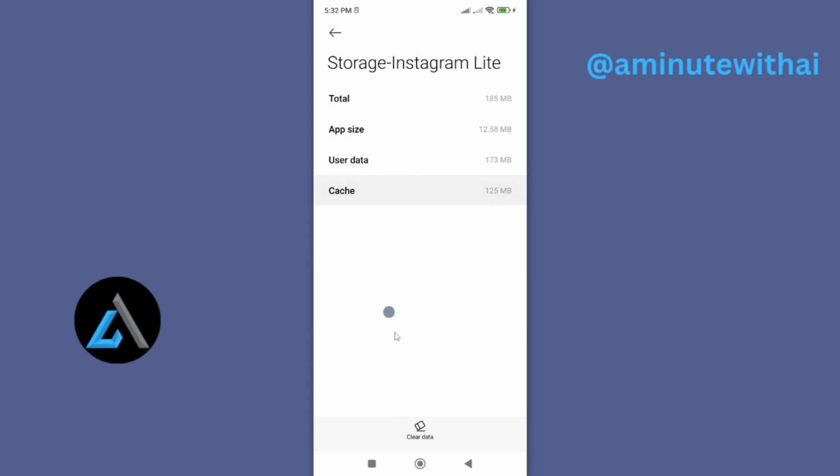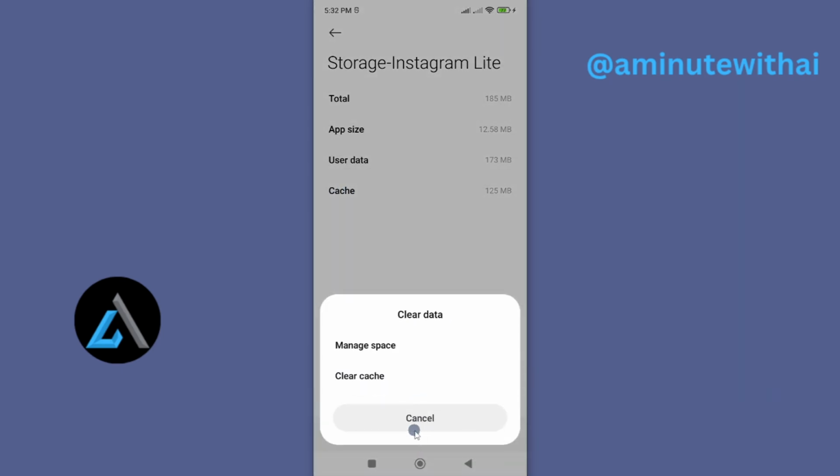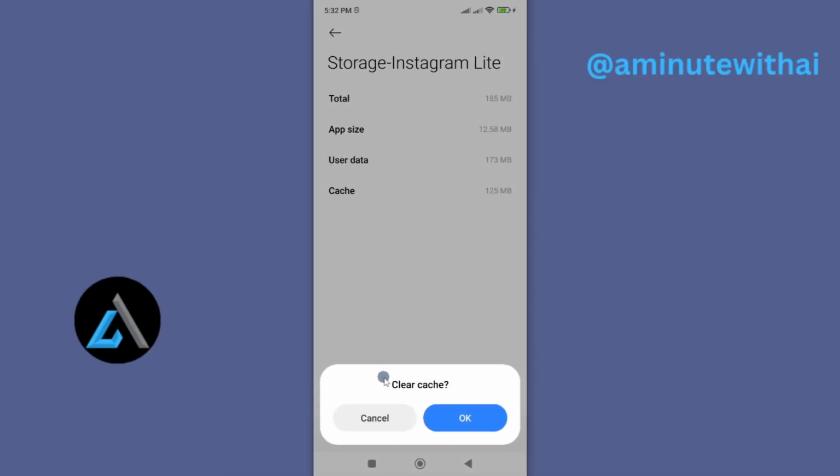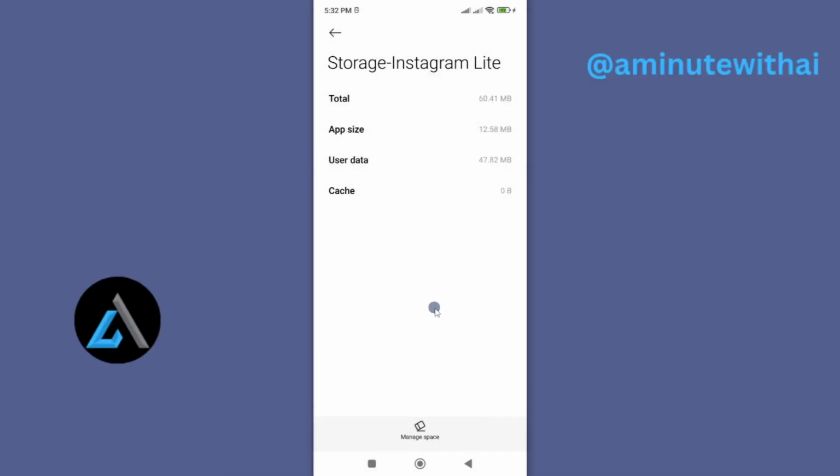To solve this problem, just go ahead and tap on clear data and then choose the second option, which is clear cache. Now, you don't have to worry. This will not erase any information on your app. Your app will still be intact. From here, go ahead and restart your smartphone and then your app now should be up and running without any problem.